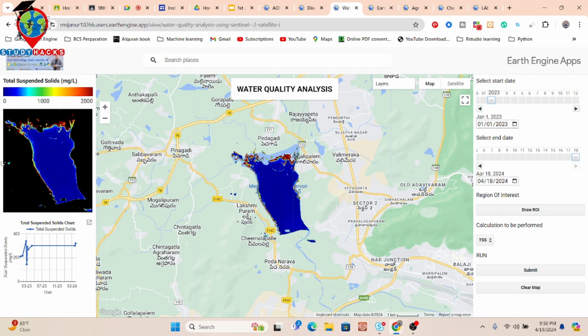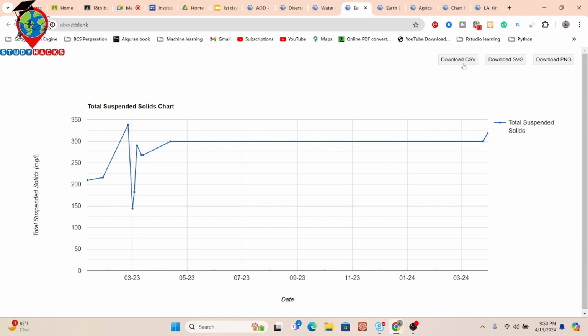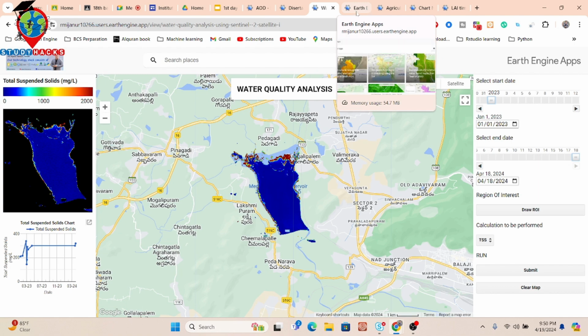Okay, and it also shows the time series chart. Not only that, if you want, you can also download the time series chart. For that, click on here, and you can easily get this type of chart. You can easily download the data in CSV file, and also download the PSD format file. So it's one kind of web application.